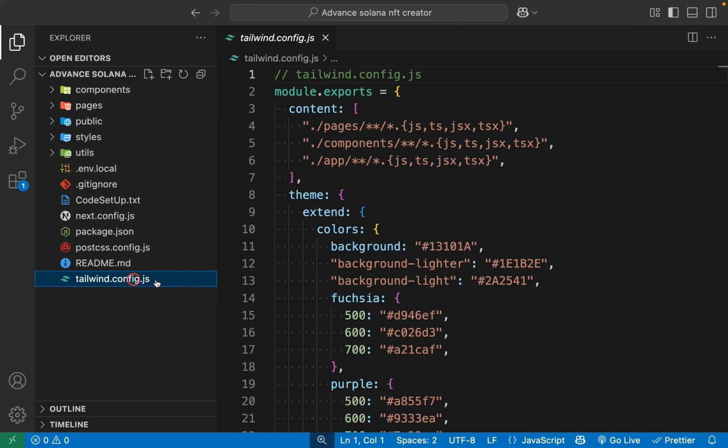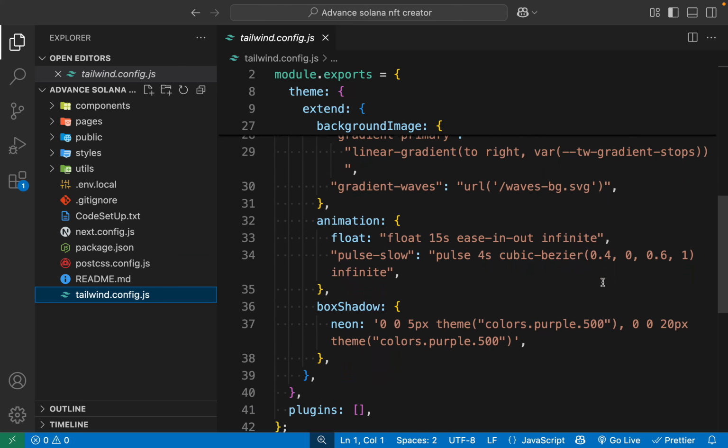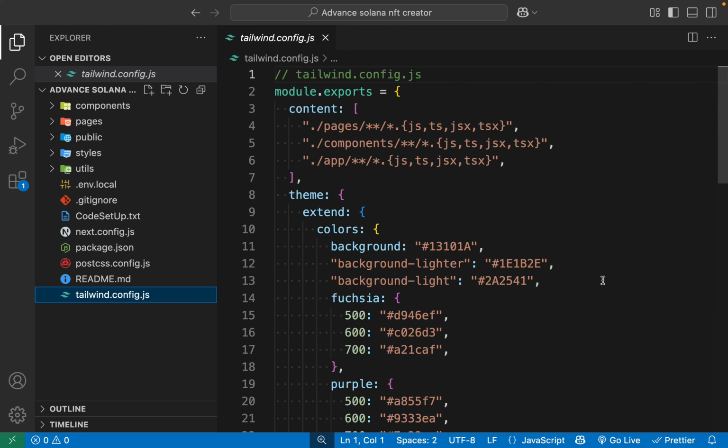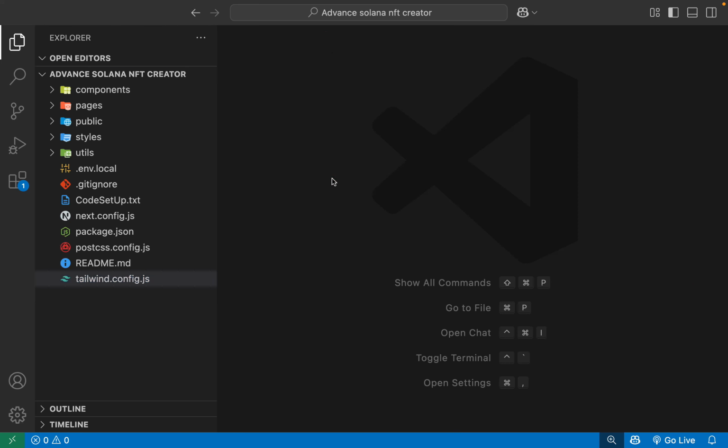We have the Tailwind CSS config file. So we are following a particular branding and the animation. That's what I have highlighted here. So I hope you have understood the entire folder and file structure, that what exactly you have got and how you have to do the setup.